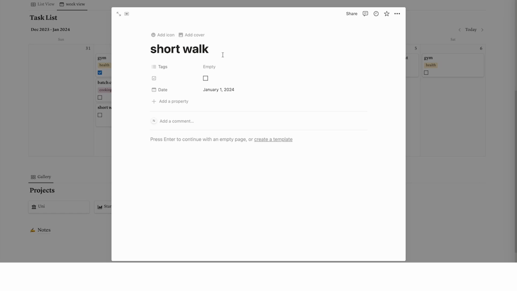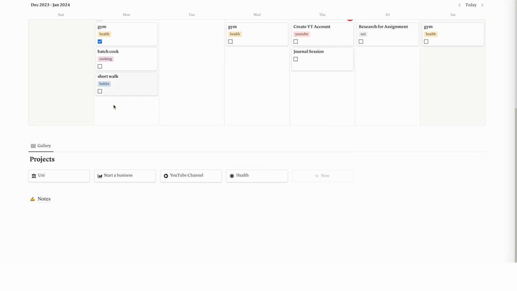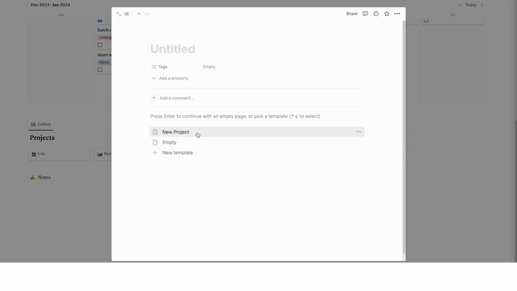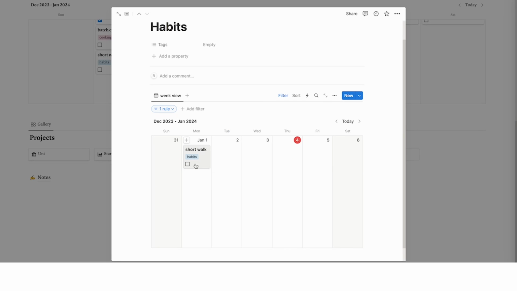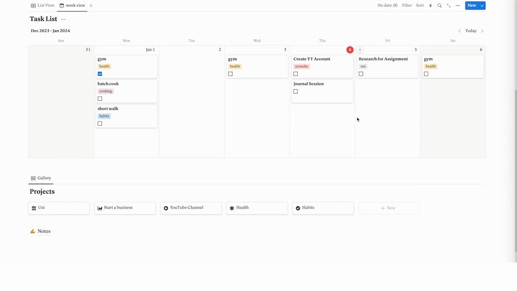Let's say you do a short walk every day and that's the habit you're trying to form. We'll do habits. Click create habits. Then in here, create new. We'll select new project. Call this habits. Change this filter where instead of containing health, it contains habits. There we go. We can easily track if we're doing a short walk every single week. This is already looking so much cleaner.